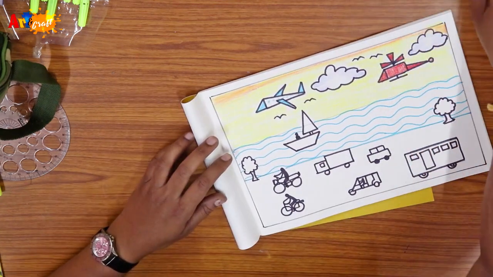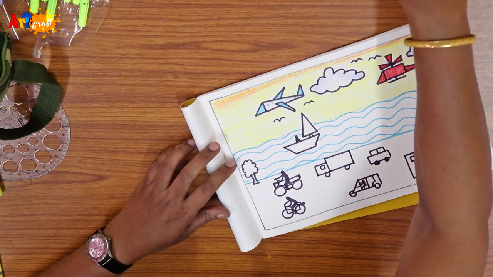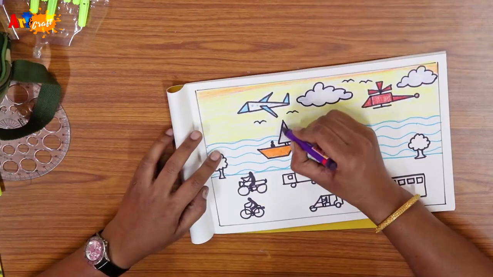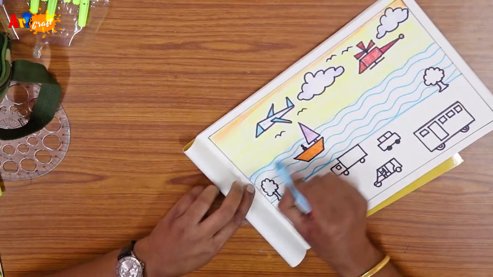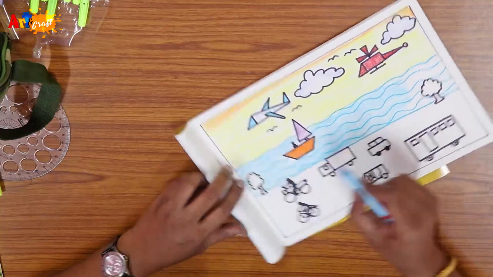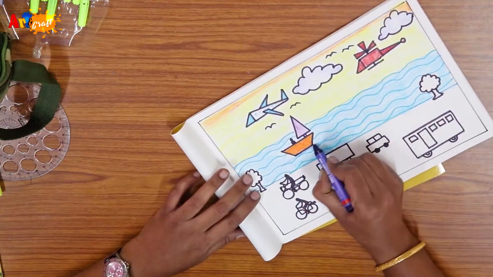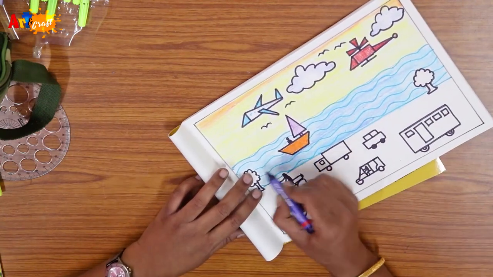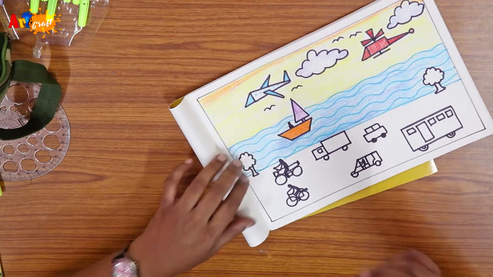Okay. Now ship. For ship, I am using orange color. Now color this water with blue color. With dark blue, we are doing some shading in this water. Now for road, I am not using black color, I am using violet color.